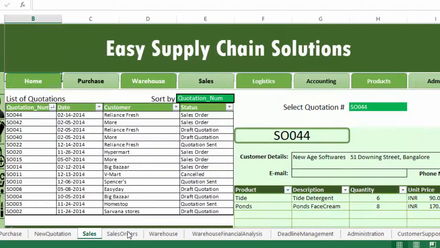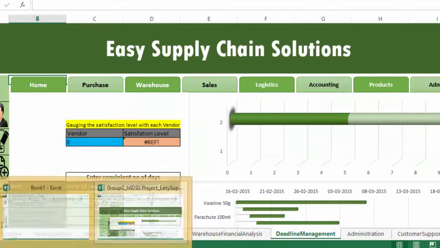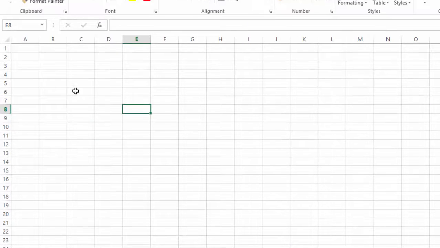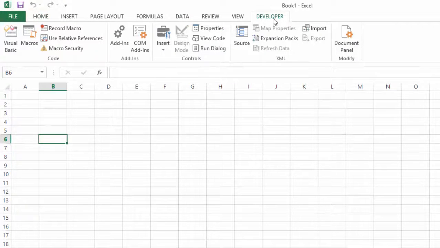This is also used in a lot of modules. So basically what a macro is, I'll just show you in another workbook. In order to work on macros, we have to have the developer privilege. So now when you click on that, you have the options to record macro.